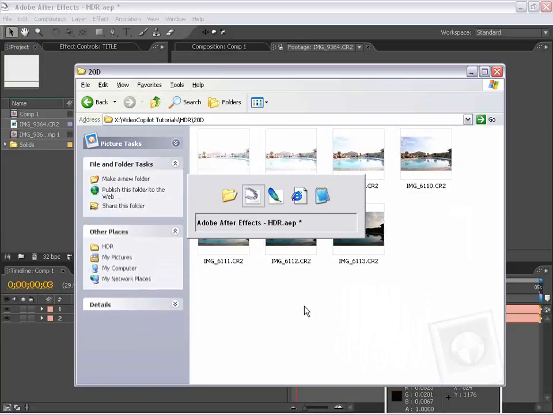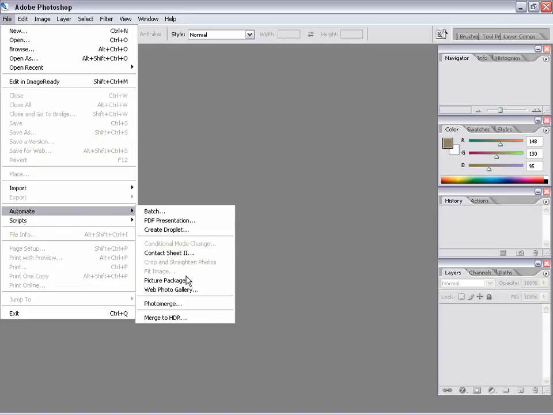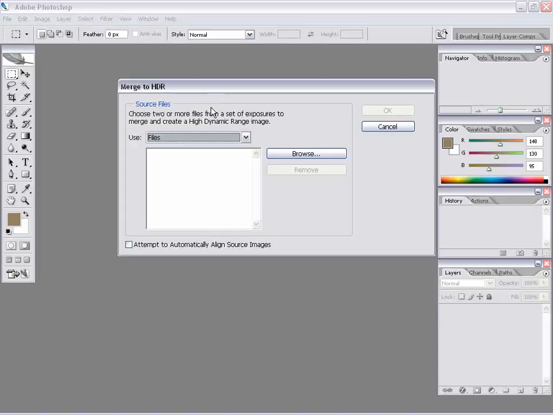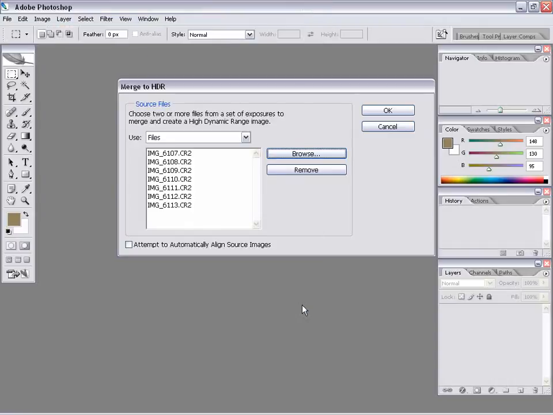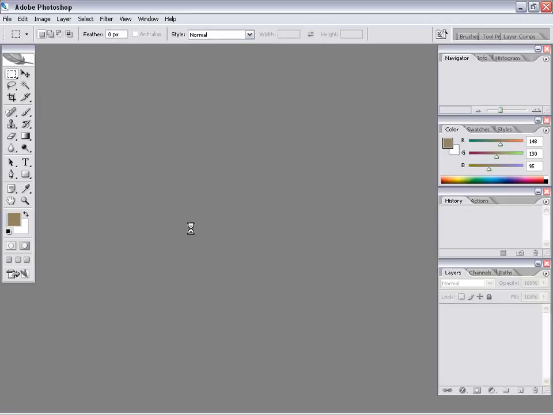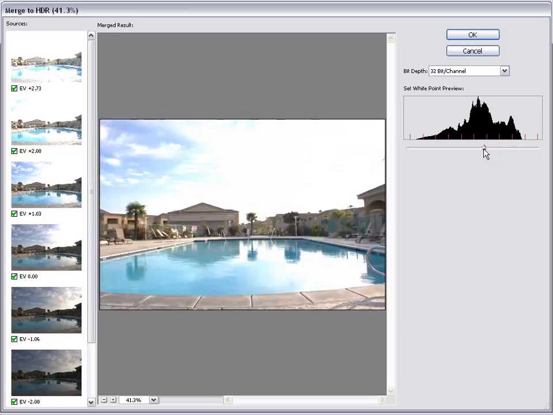So I'm going to go into Photoshop CS2 here, and I'm going to choose File, Automate, Merge to HDR, and then I go over to Browse here, and here are those sequenced images shot with the 20D. I'm going to go ahead and select them, choose Open, and now they're all listed here. And you can attempt to automatically align them if you didn't shoot them on a tripod, but shoot on a tripod. And I'm going to hit OK, and Photoshop is then going to process all these images and put them together.